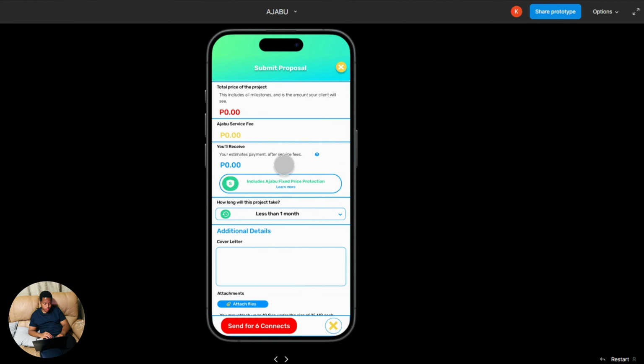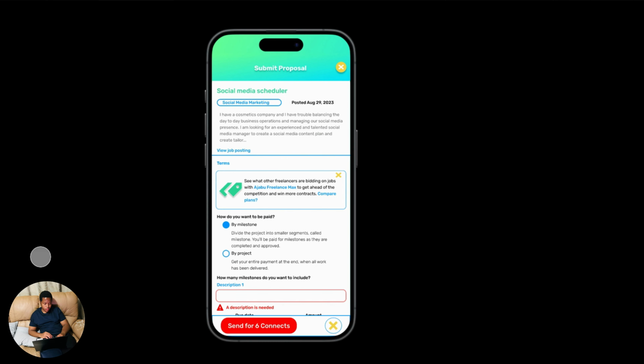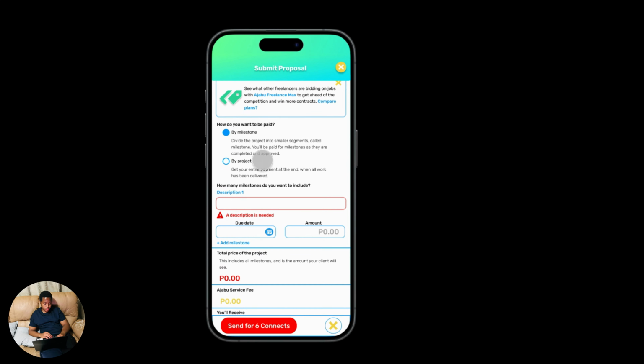So this is how it will look. When you click here, it will take you back to the job. And then this is the information about it. You can apply by milestone or by project, right?